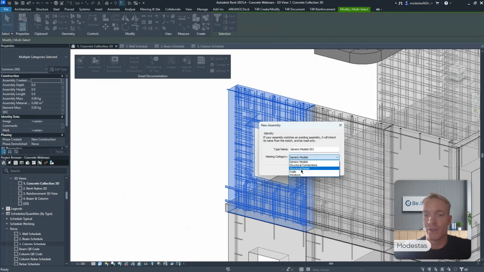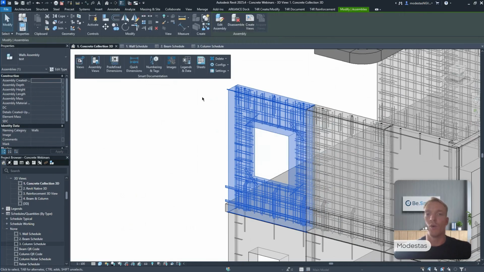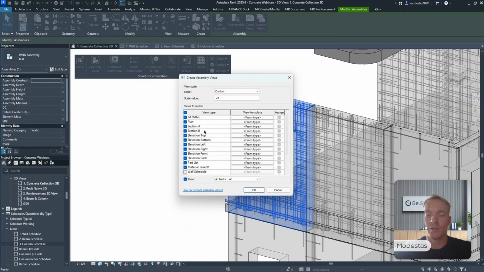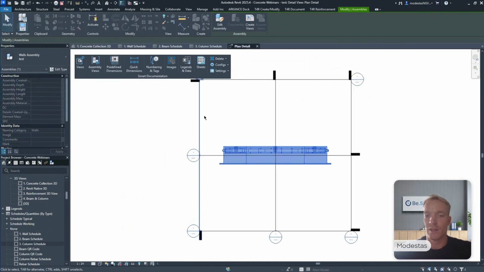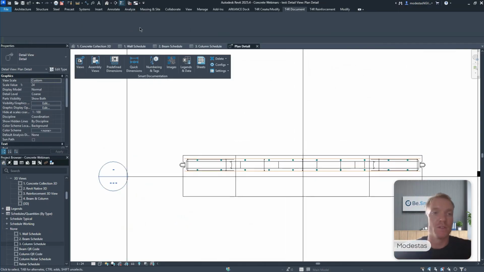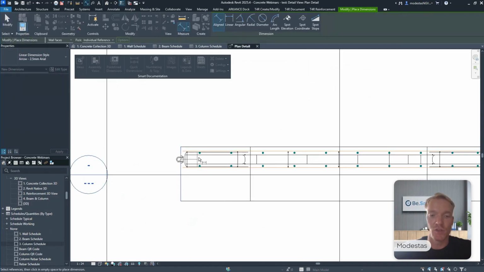Then you select the category, you can type in the name, and only now you can create views. But for the views creation, you have only the names and the view templates. And if I hit OK, I don't get any dimensions, any tags automatically. I would still need to fine-tune the whole drawing to get to the exact result I'm looking for. So in this case, I will need to use dimension lines.